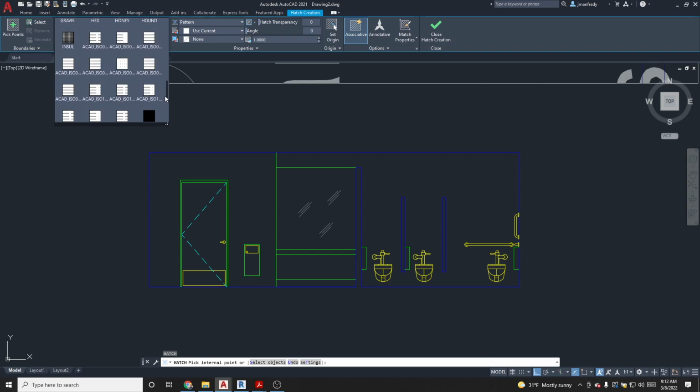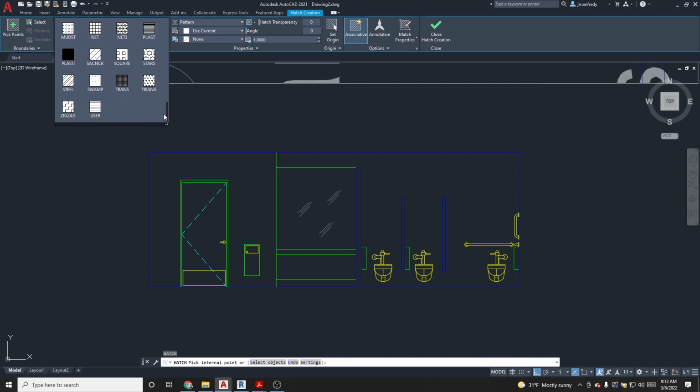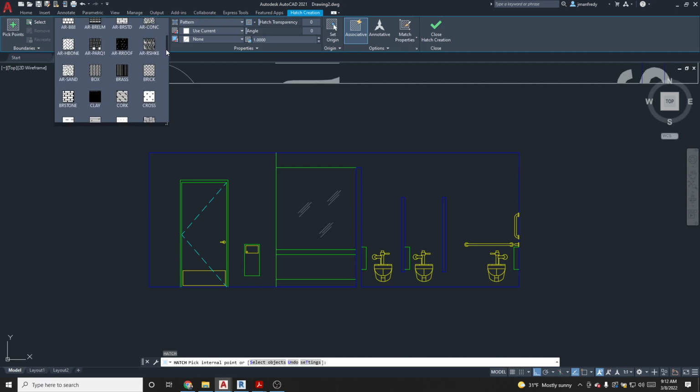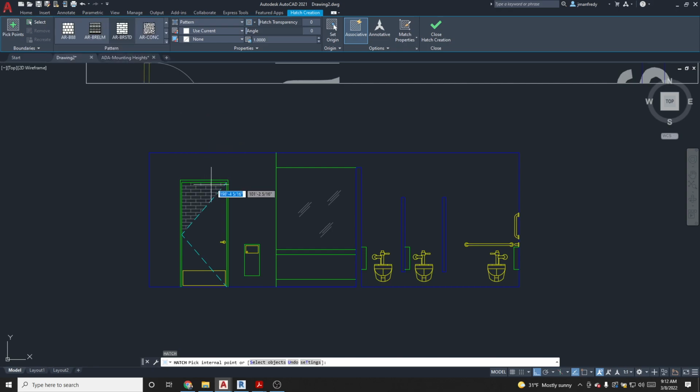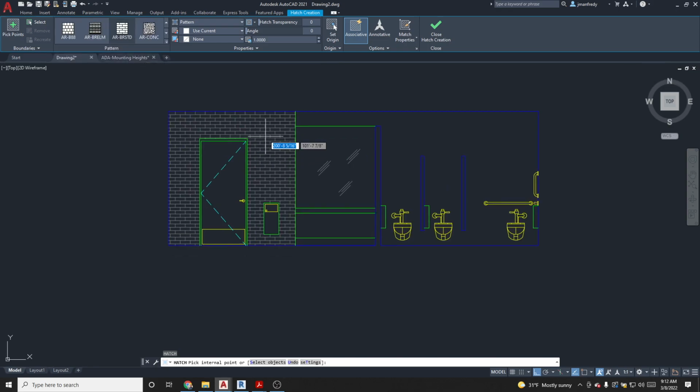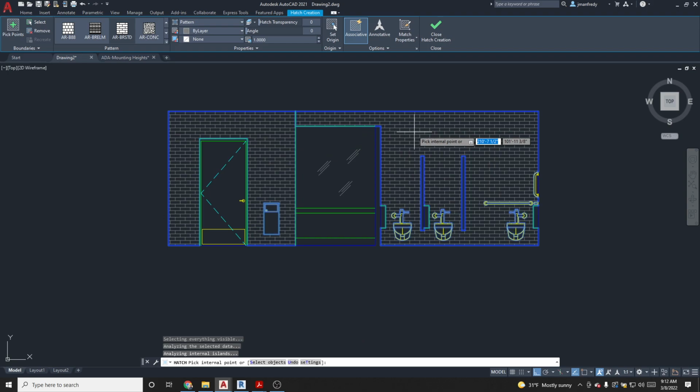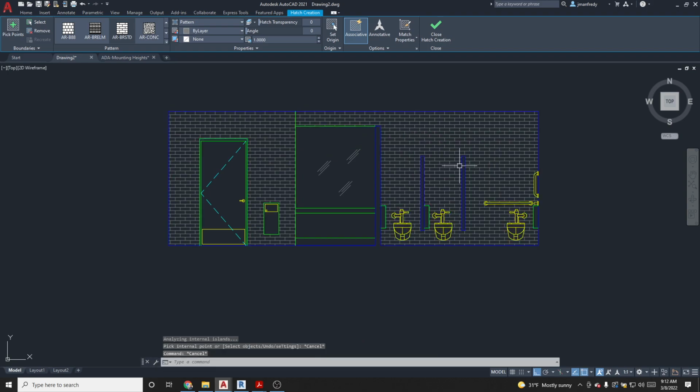Yeah, so let's go ahead and use that one. That seems to be closest to the pattern we're looking for. Kind of a brick-like looking pattern. So let's use this one here. And again, if your drafting is perfect, you should be able to place it on this wall here and on this wall here without any issue.